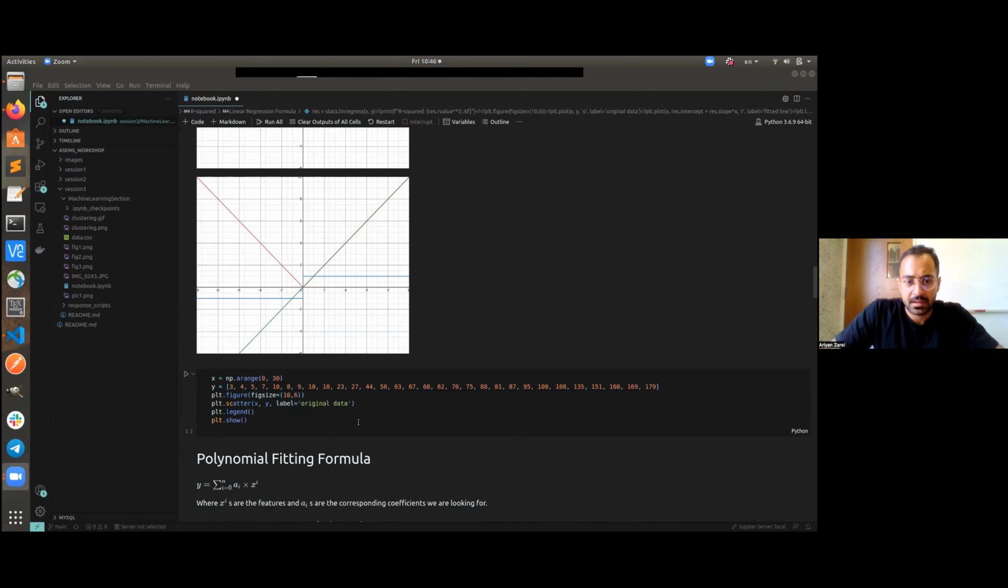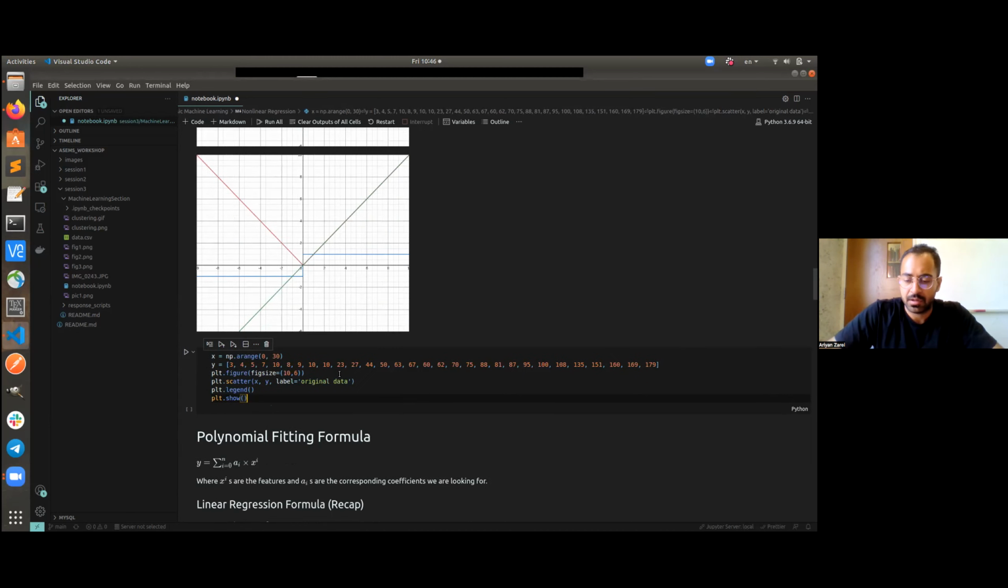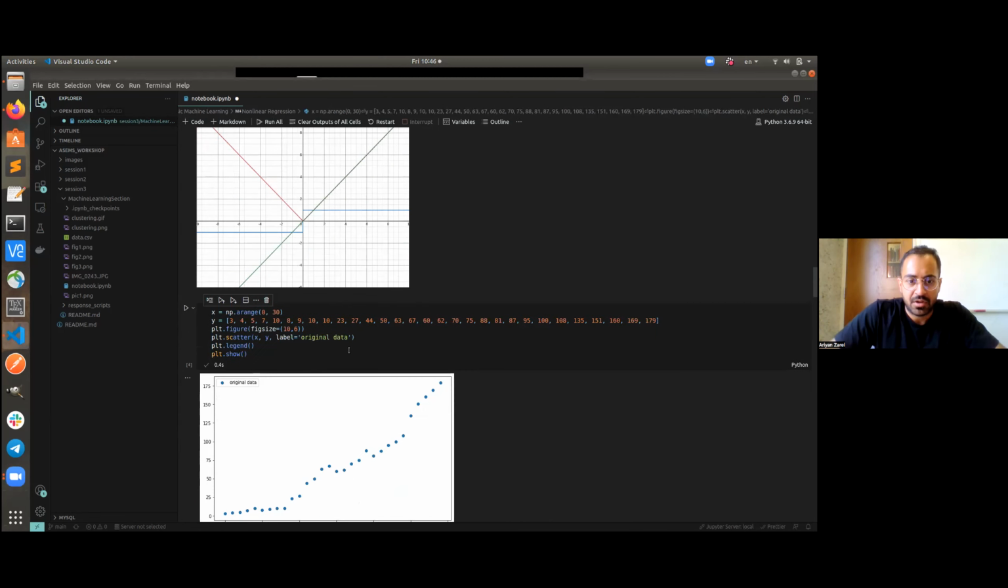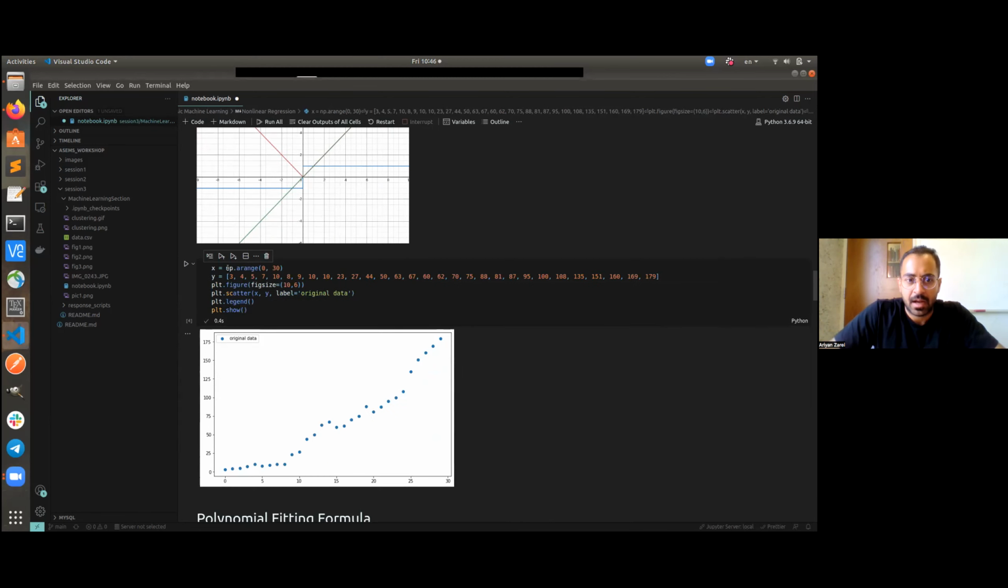So now let's generate some data which is not going to lie on a line. I'm just running this cell and generating that data for you. For X, we have the numbers from 0 to 30. For Y, we have these values here, and that's going to show us the data. As you can see, if we fit a line through this data, our fit is not going to be accurate. R squared is not going to be high.